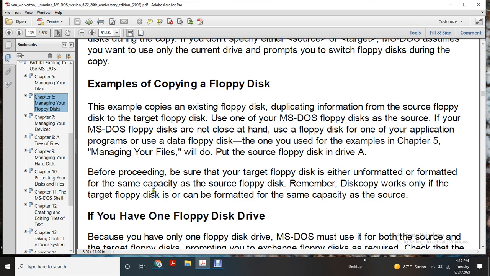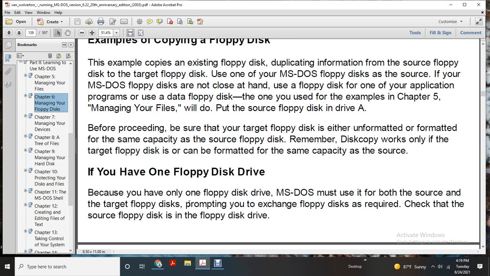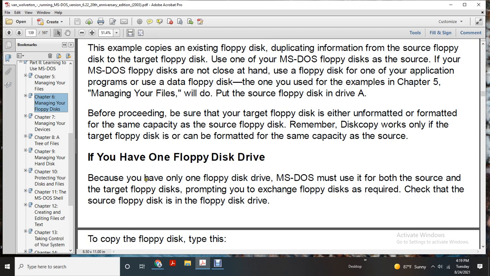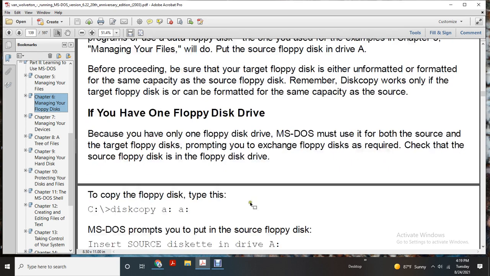Remember, DISKCOPY works only when the target floppy disk is formatted to the same capacity as the source. If you have only one floppy disk drive, MS-DOS uses the same drive for source and target, and prompts you to exchange the floppy disk as required. Check that the source floppy disk is in the floppy disk drive.